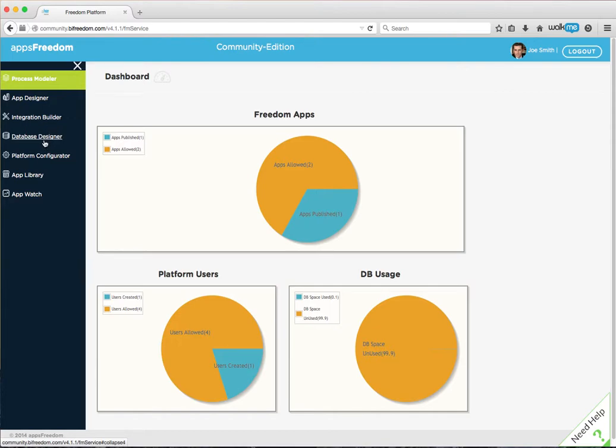The database designer gives you access to the cloud database in the Freedom Manager. You can build your own tables, build your own views, put the relationship between tables, and essentially have your own database supporting the app. The platform configurator is really the administration module. This is where one can give access to the users, provide different system connections, so on and so forth.